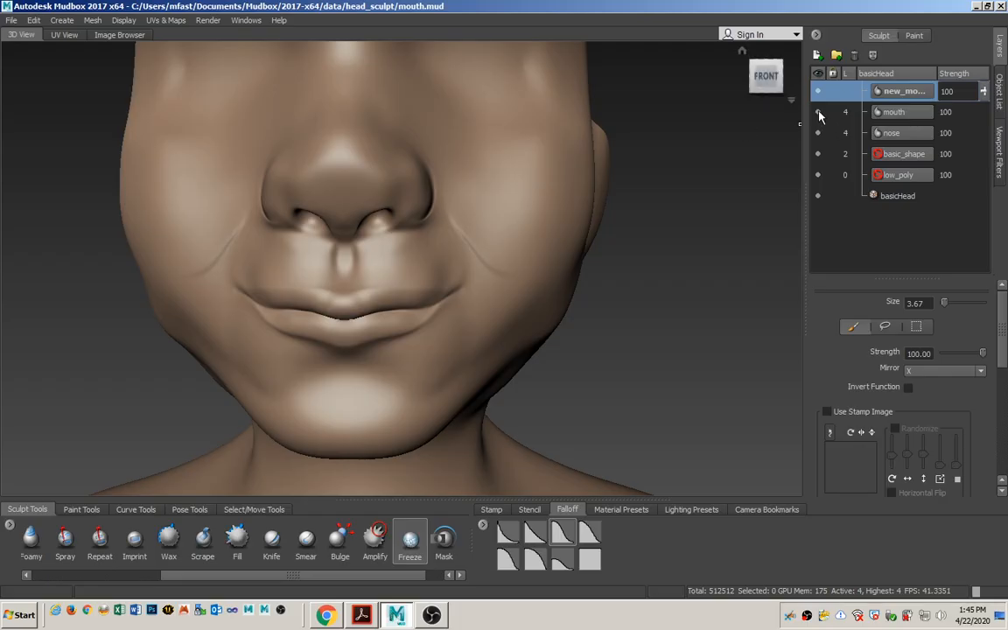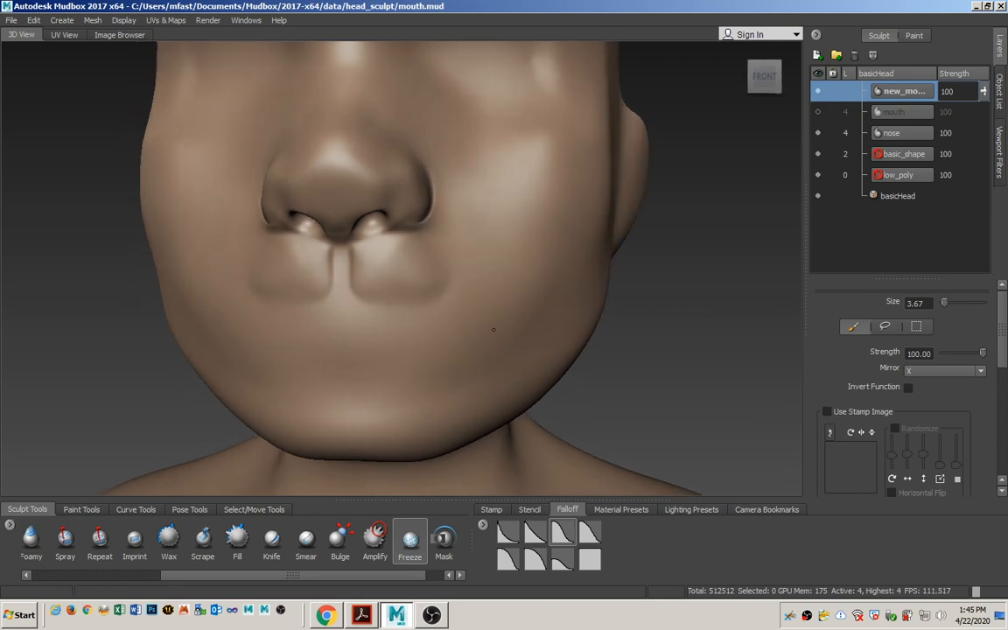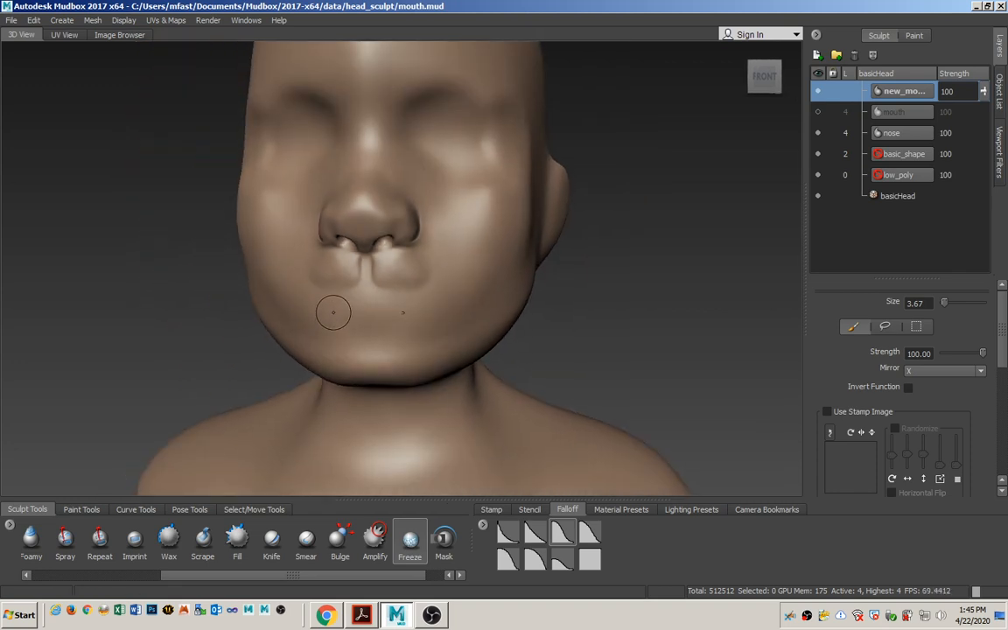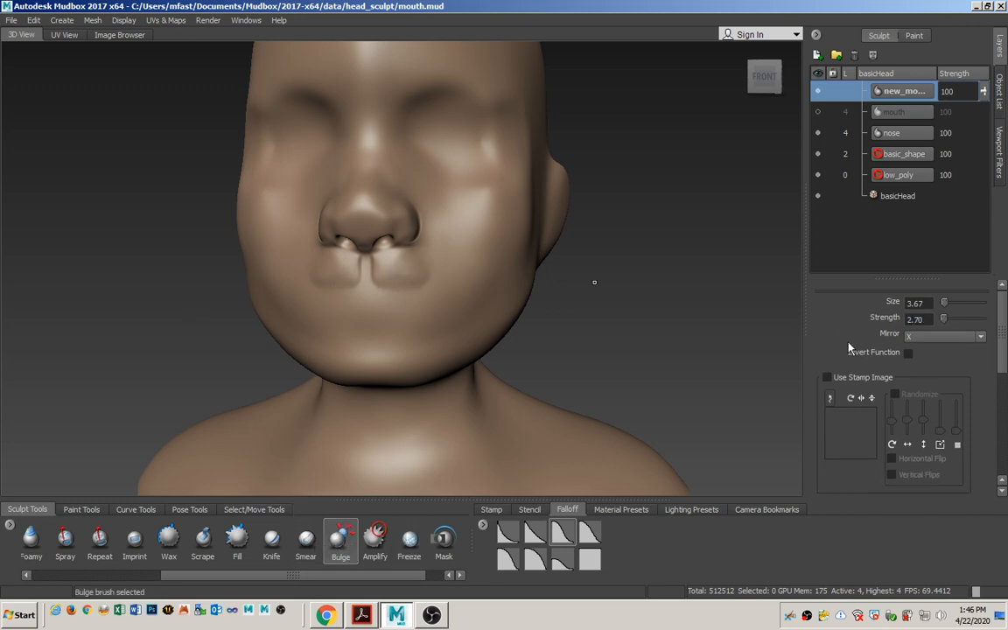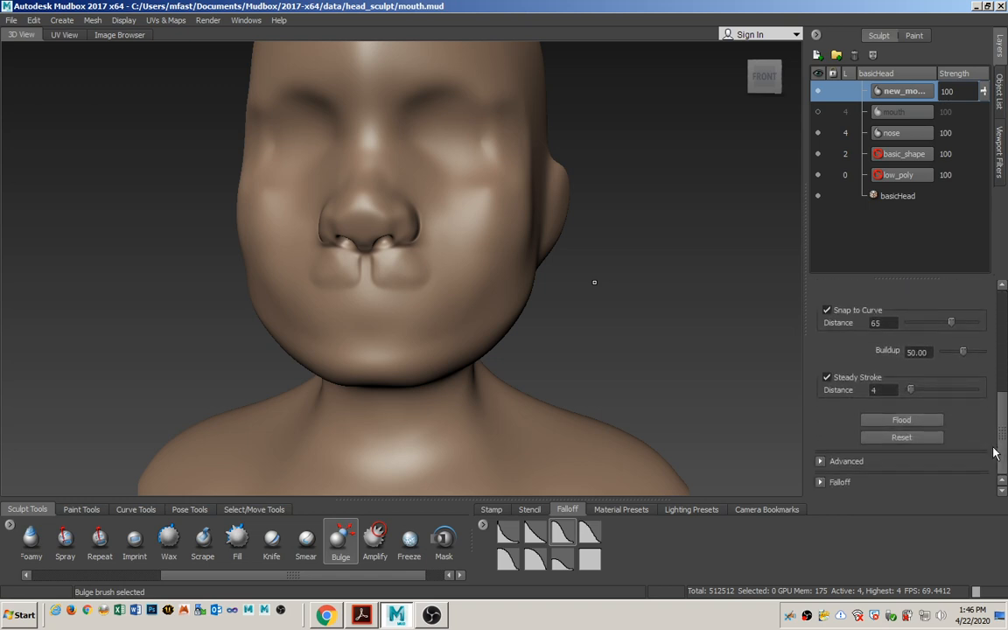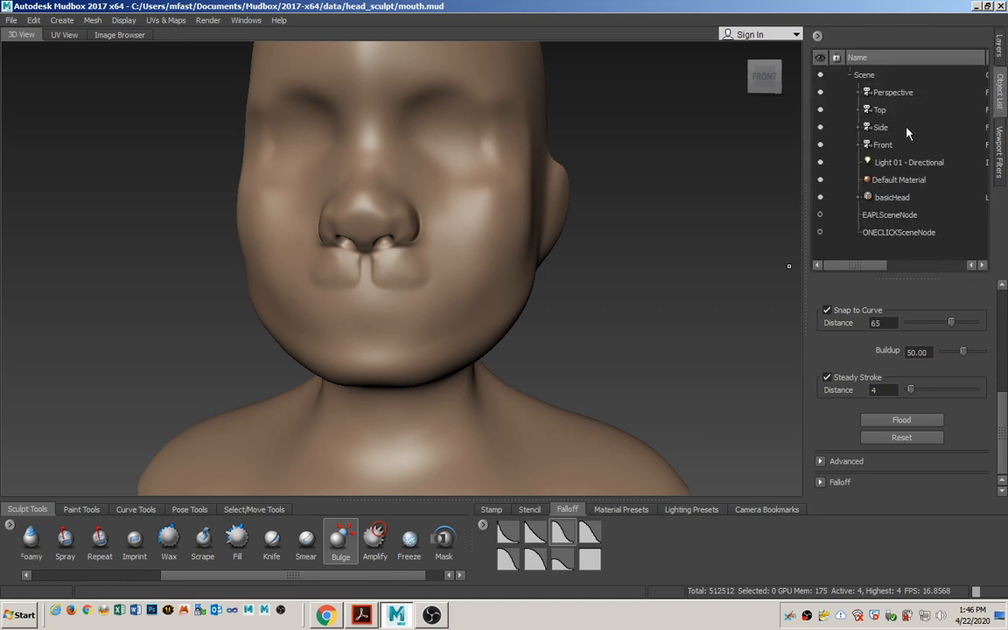So I'm going to go ahead and turn this layer off to get it back here. Okay, and to start off, let's go ahead and use the bulge tool. And like I mentioned, we want to make sure you have it inverted. Like I mentioned, I'm going to use steady stroke for the bulge tool here. So that way I can just get a nice smooth line when I go to sculpt in the crease for the mouth.